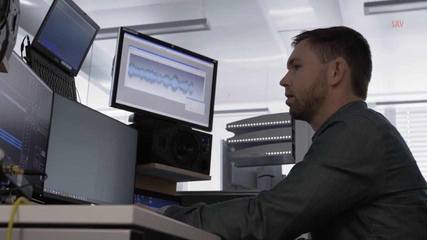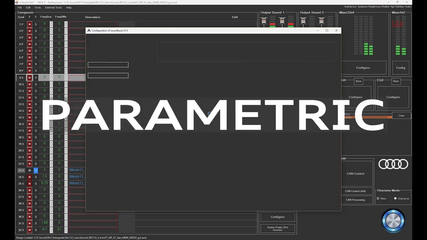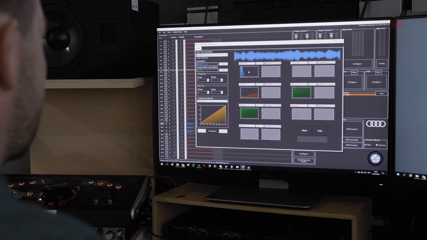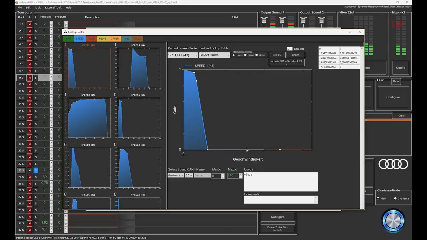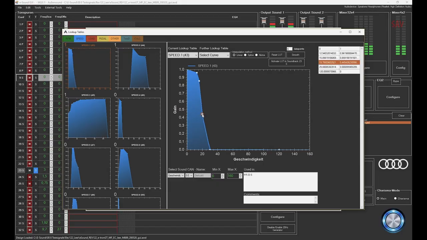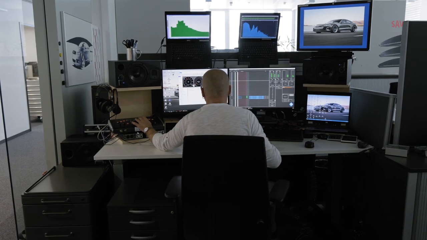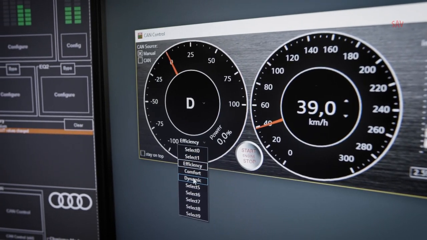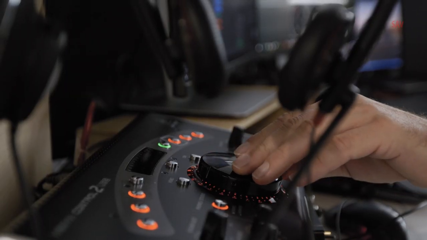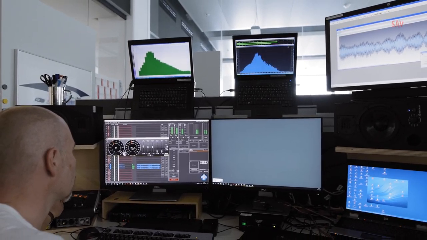Afterwards, the parameters for each audio track have to be adjusted. For example, when the speed of the vehicle increases, the repetition rate of each audio track needs to be increased as well to make it sound more realistic. Also, depending on the driving mode, for example, efficiency, comfort, or dynamic, we create different sound textures to represent the mood of the driver.